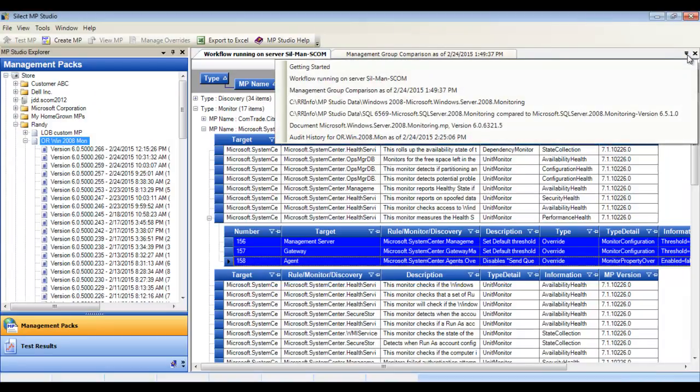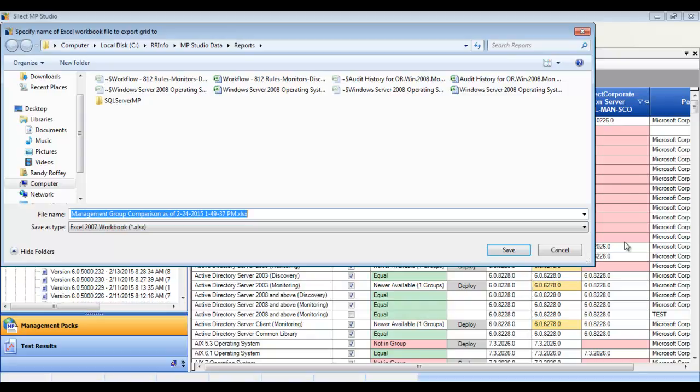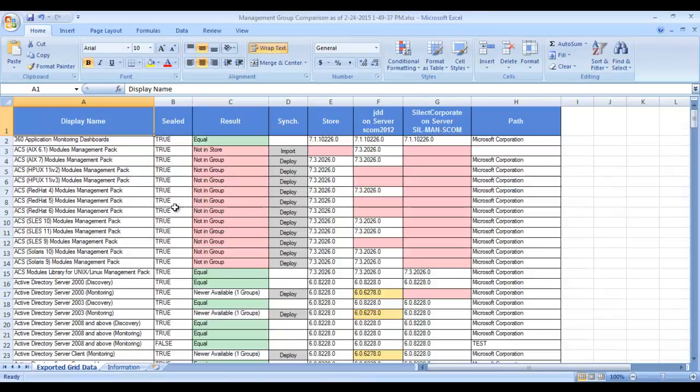Next, let's take a look at the group comparison report. The group comparison report shows each management pack in the store database compared to the same management pack if it exists in each of my management groups. So I've got 2 management groups here, and then I've got the store version. You can deploy from here, but you can also generate that spreadsheet. This can be used for planning purposes, deploying management packs, etc. But the documentation is clear and concise.